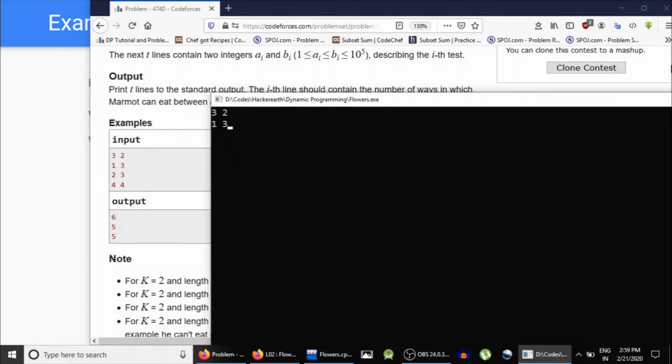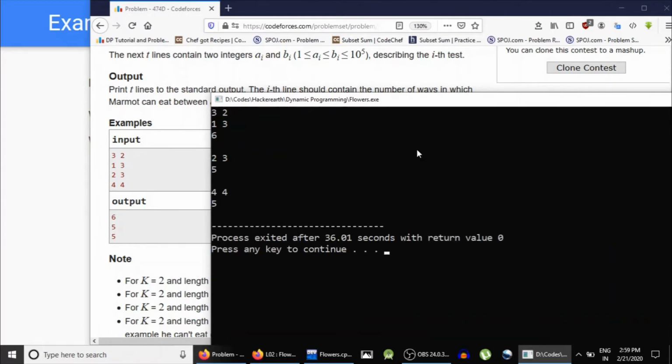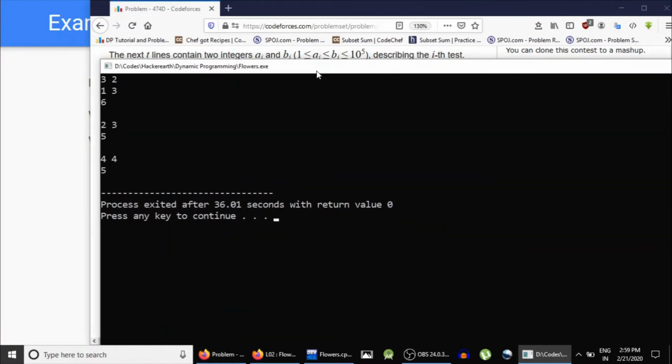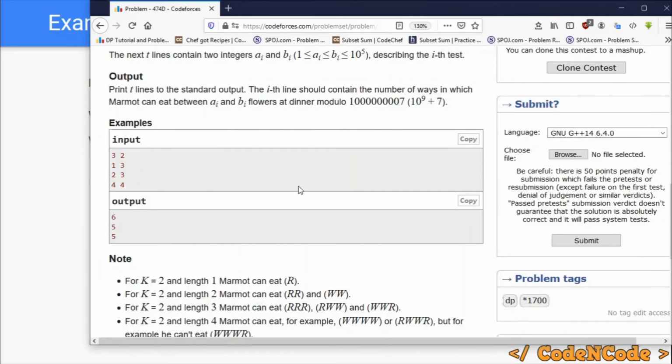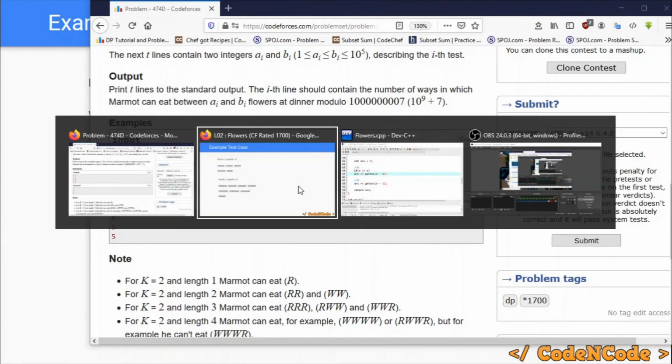First test case is 1 and 3. The answer is 6, as you can see. Output is 6. And then the second test case is 2 and 3. The answer is 5. Sorry, in the output, expected output was also 5. And the 4th answer is coming out to be 5, which indicates the solution is good.